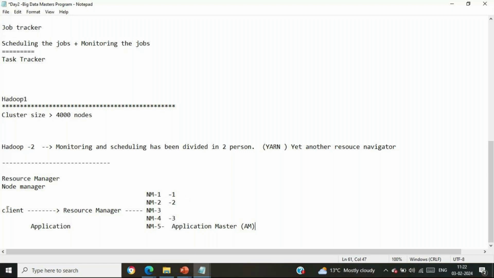Okay, so the client came. Let me repeat it once again. The client came, and the client was willing to do the execution of this particular job, and it is asking the resource manager: hey, resource manager, I just want to do the execution of this particular application. Then the resource manager is going to start a container that is having the application master. So it is going to start a container inside one of the node managers.